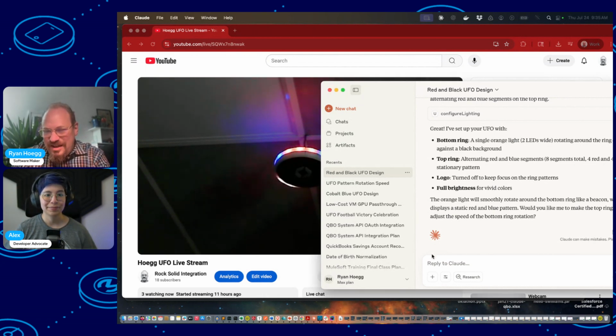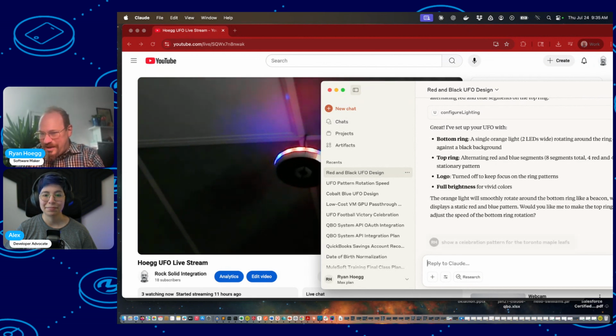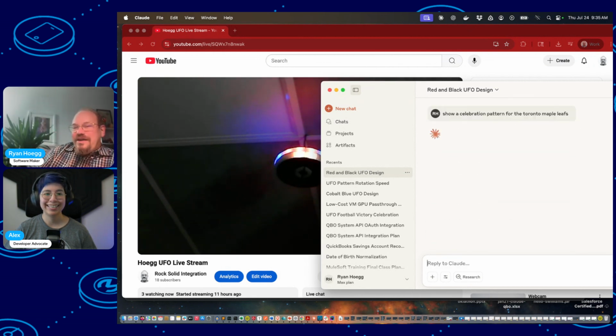Yeah. Let's do that. Let's say, show a celebration pattern for the Toronto Maple Leafs. I have a good story about this whole thing, how I got the idea. It wasn't my idea to start asking it to be more creative like this. It was my daughter when I was first working on it.